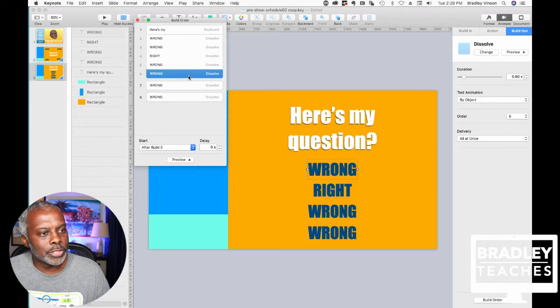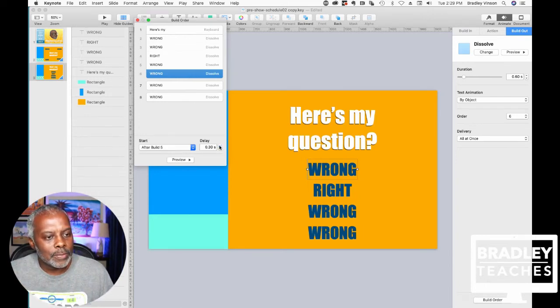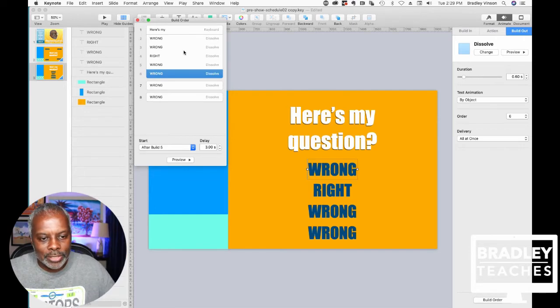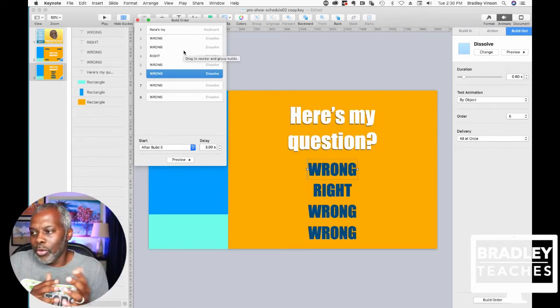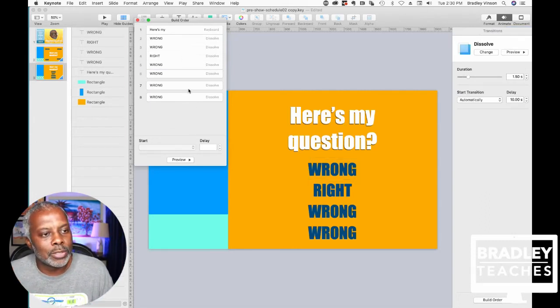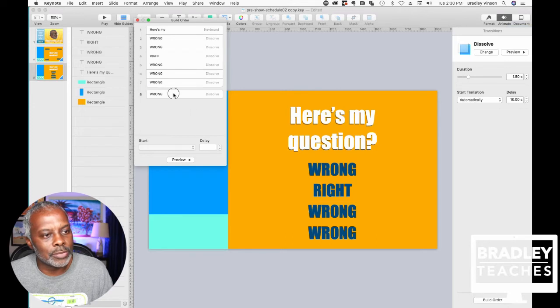The first one starts to dissolve after the last build in is complete. And we're going to give this about 3 seconds. So everything builds in, then they start dissolving. And you can change the order of these to whatever order you want. I'm just doing the simple animation to show you different ways to animate them. So then this one dissolves after build 6, and we're going to do that 2-second thing again. This one dissolves after build 7, and we'll kick that up to 2 seconds.